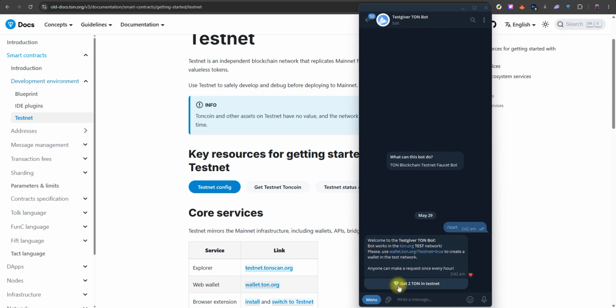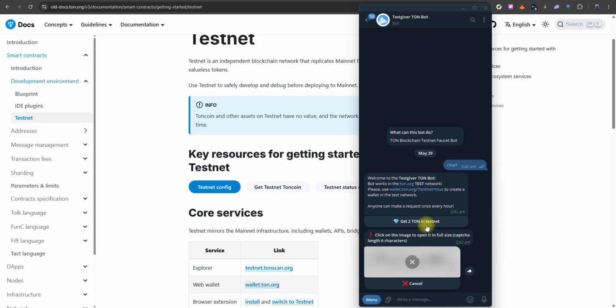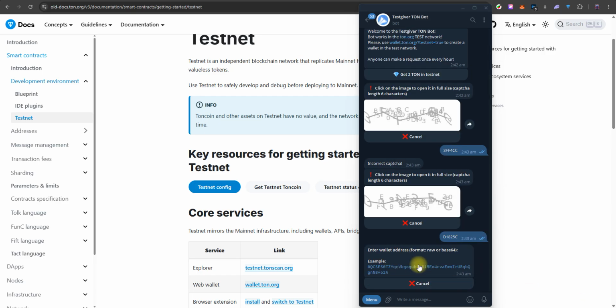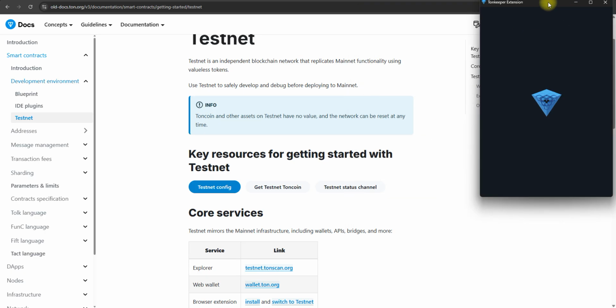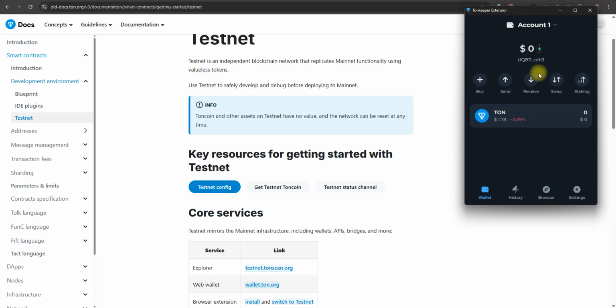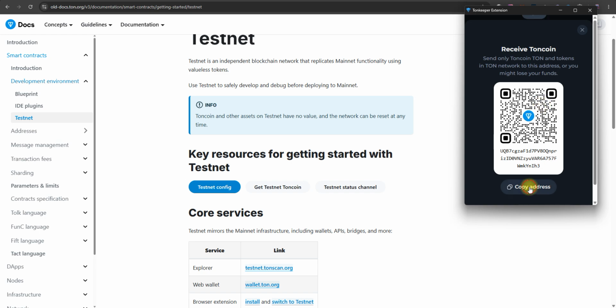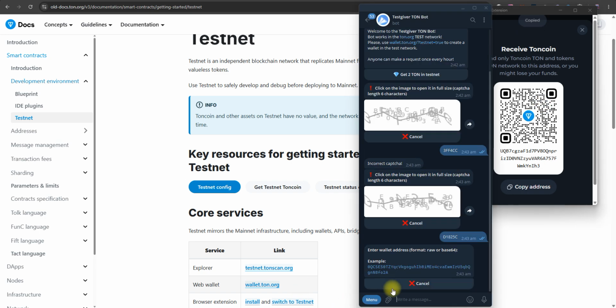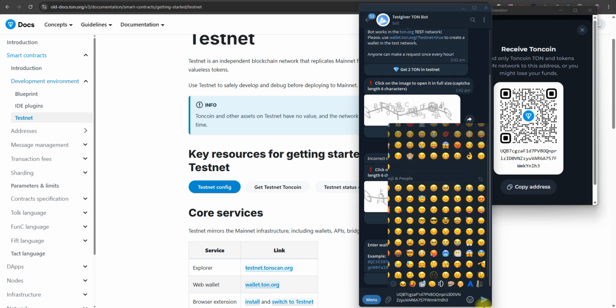Okay, get TON in testnet. Then we have to solve this. Okay, so right now we will copy our wallet address and provide it to the bot.